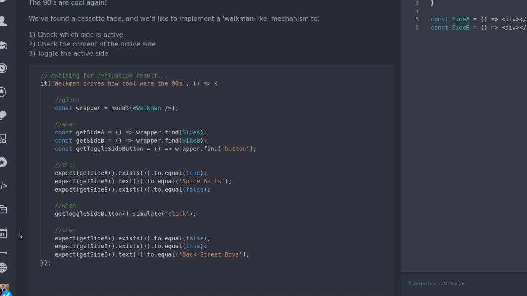So initially, it says that we expect side A to exist, so that needs to be displayed, and the text inside A should be the Spice Girls, and then side B should be set to false. So in other words, side B is hidden, right? If we're on one side, we can't be playing both sides simultaneously. Then when we click a button, the sides switch. So now side A is hidden and side B is visible, and side B should display the Backstreet Boys. It's Ricardo's taste in music, obviously, from the 90s.